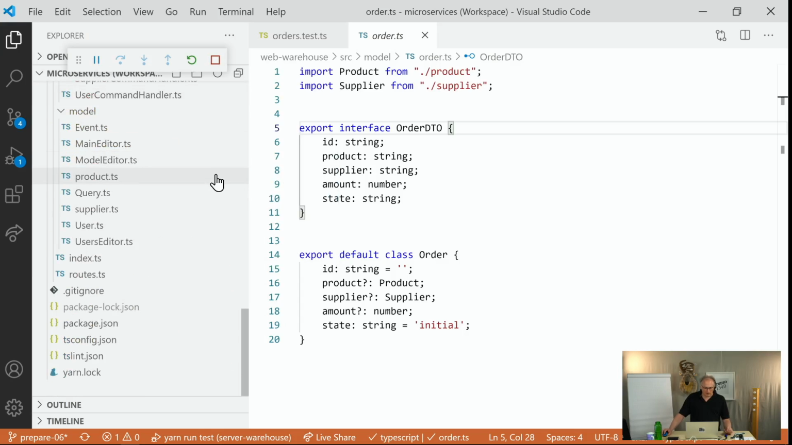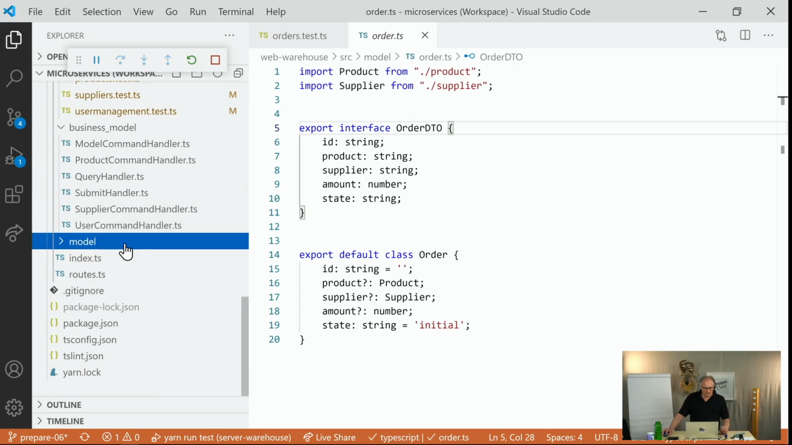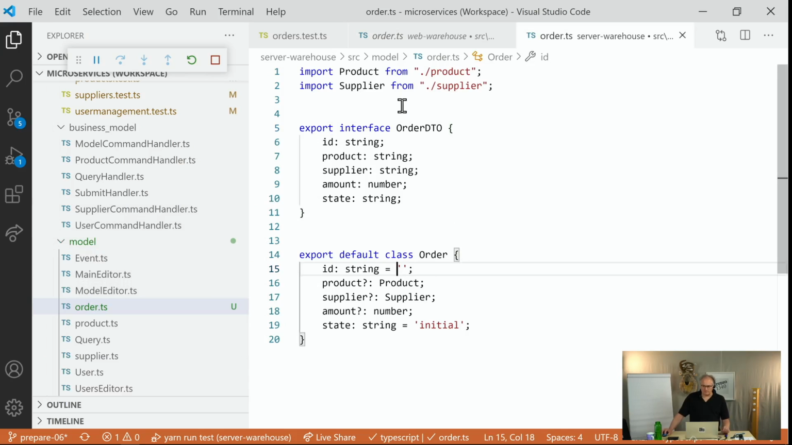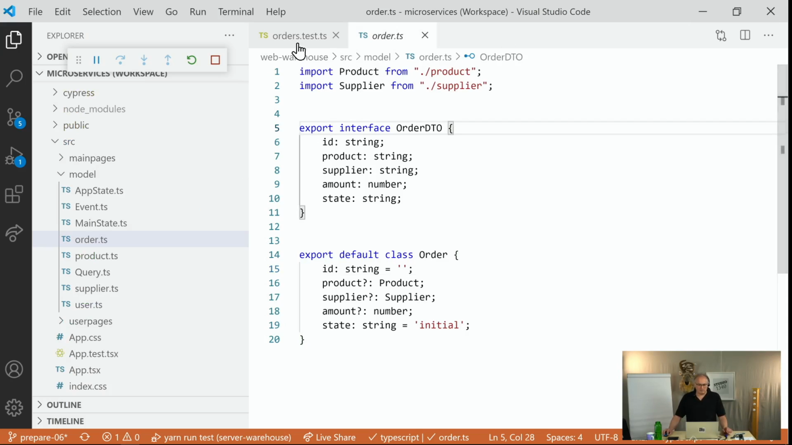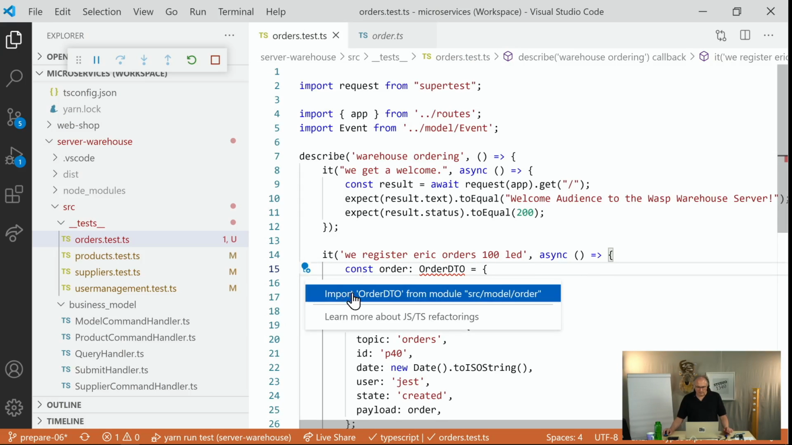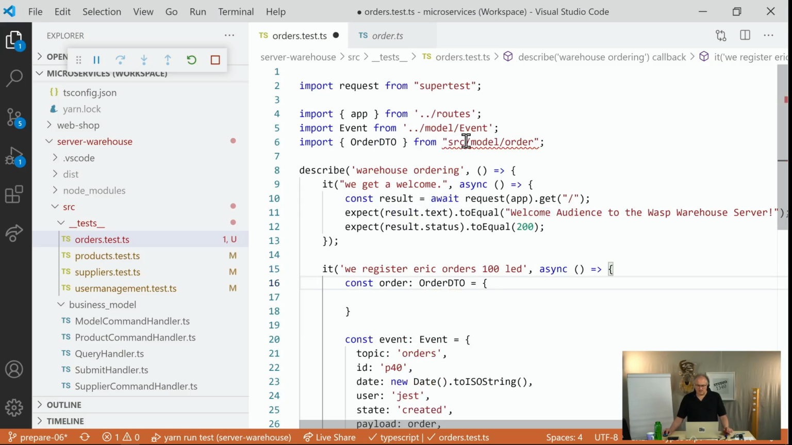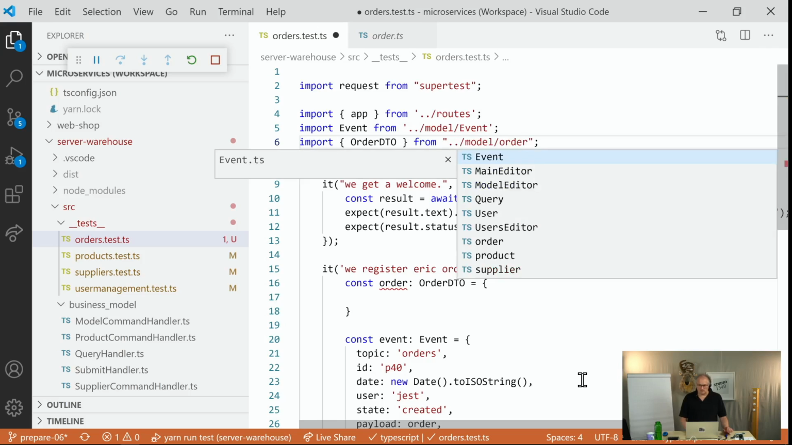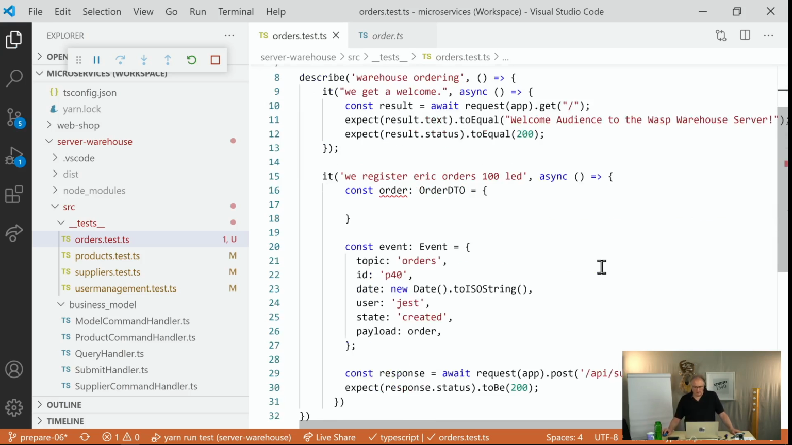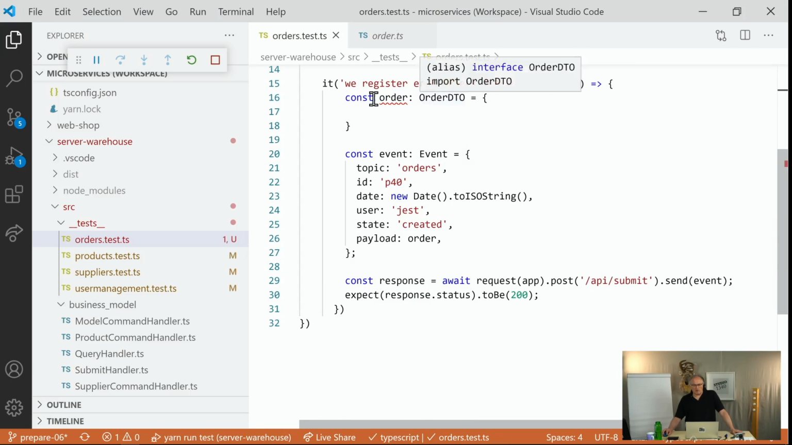Go down for our model here and insert it here. So now I have it. And let's get rid of this one here. There's the order test. That one needs to import the order DTO, and it should now be able to do so. And it says go for source model. No, it is model order, and the double quote should go away. So now we have an order DTO.